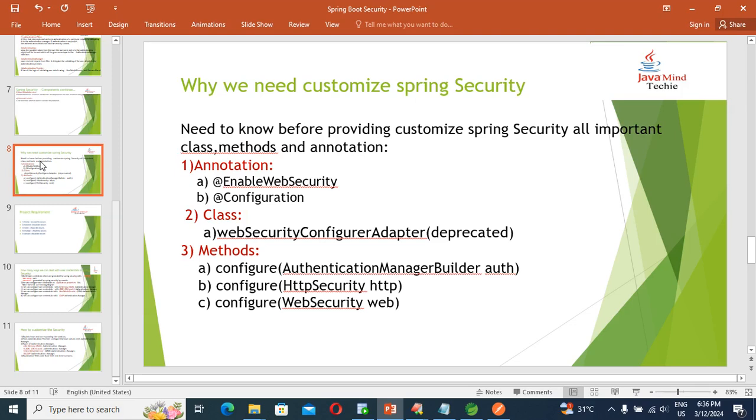Guys, here first we will see the problem, and then derive the solution. That is the best practice to learn any concept, correct, guys? I hope you are understanding. So first we will see the problem, then derive the solution. That is the best practice for learning any concept.